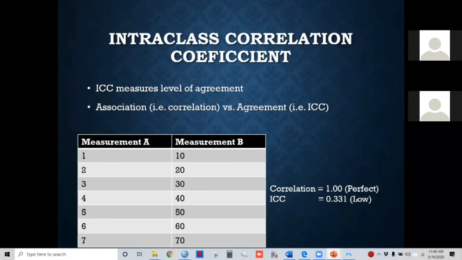Pearson correlation is measuring association, patterns of association to be specific. But ICC, the intra-class correlation coefficient, measures the agreement between two or more scores. Say for instance, you have measurement A: 1, 2, 3, 4, 5, 6, 7, and measurement B: 10, 20, 30, 40, 50, 60, 70. If you use correlation, you are going to get a perfect correlation coefficient of 1.00.